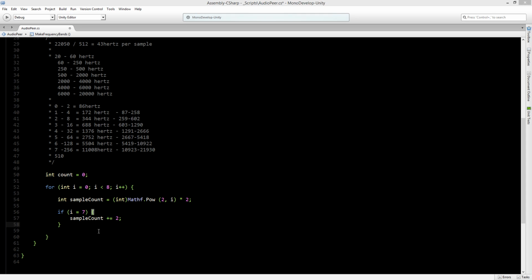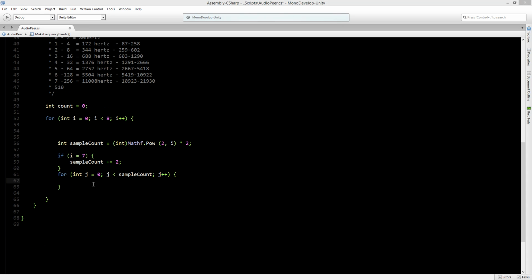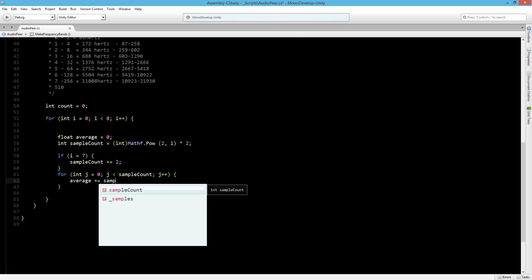Now we need to use our sample count in another for loop inside this for loop to send the samples into the frequency band. So let's create a for loop. Before we place them into our frequency band, we need to first calculate the average of the amplitude of all the samples combined. So let's create a new float here. We'll call this average and we'll set this to 0 every time it runs into a new frequency band.